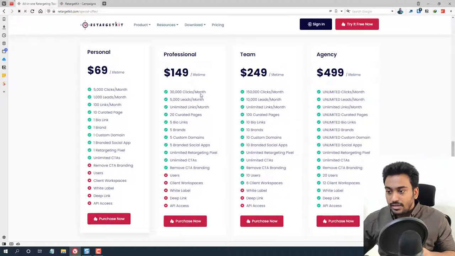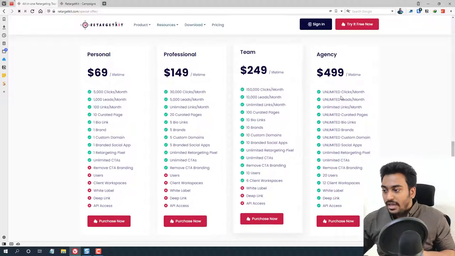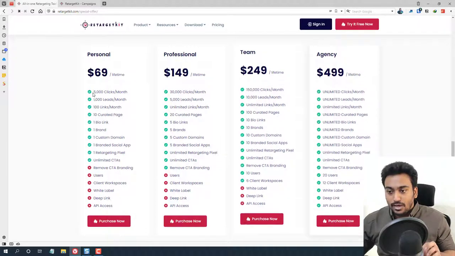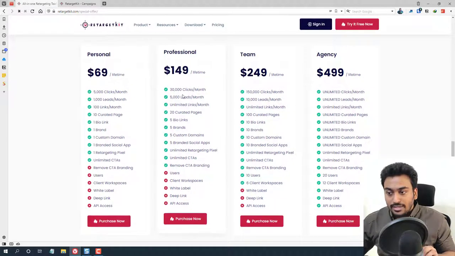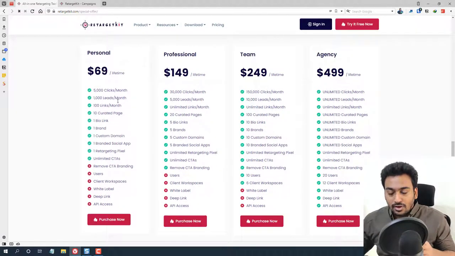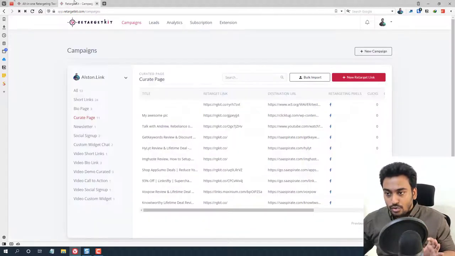So the first thing shown is the click limits. For the agency plan, they have unlimited clicks, and for the other plans it is mentioned how many clicks per month, which means this will be reset every month. The leads are also self-explanatory, nothing too complicated.